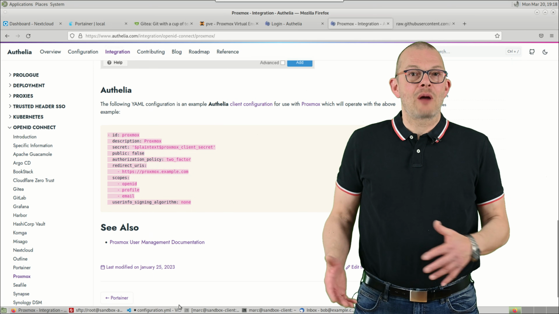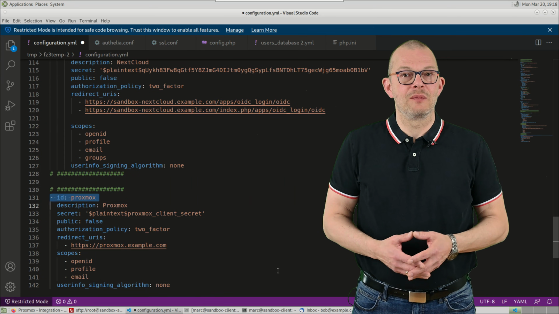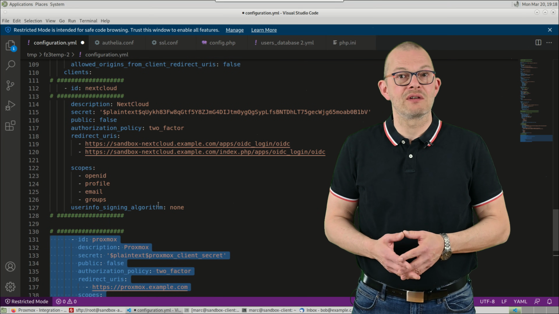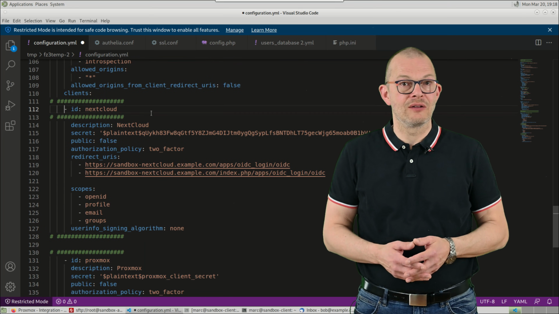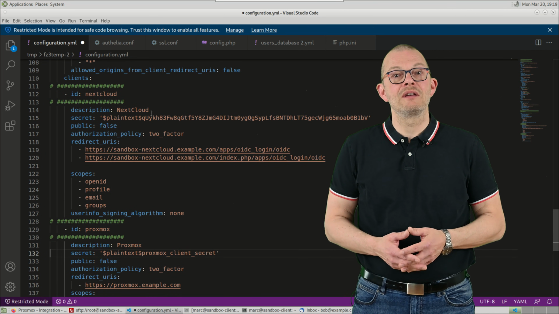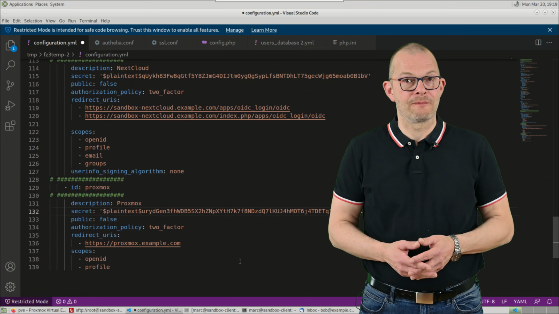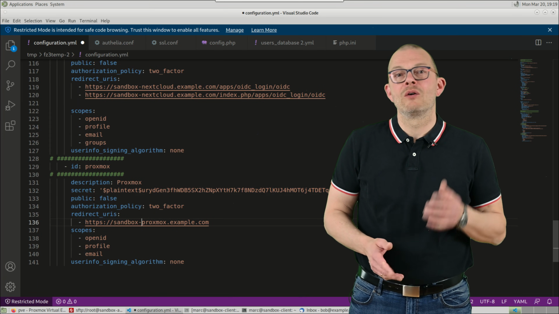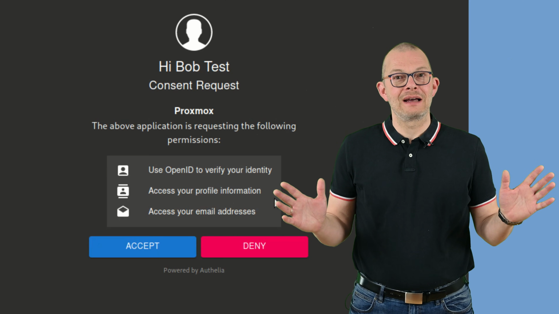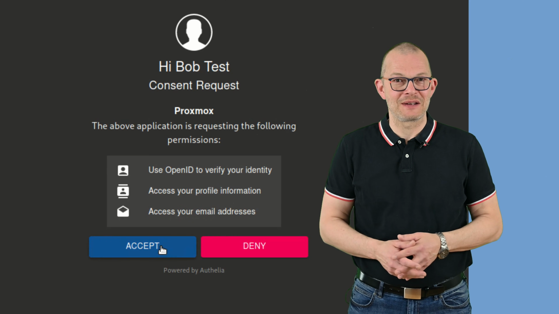Now let's tell Authelia about it. You can again copy-paste the snippet from the Authelia documentation and just adapt the values. The ID and secret correspond to the client ID and client key on the Proxmox side. The redirect URL needs to be the URL of your Proxmox server. Once this is working, we can again log into Proxmox. Just this time, we select the Authelia realm and tada! We can log in using SSO.